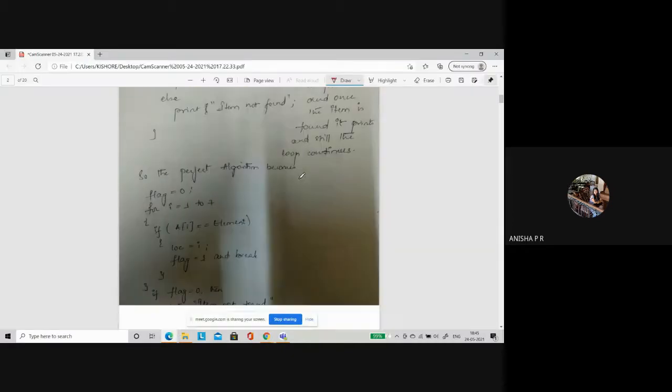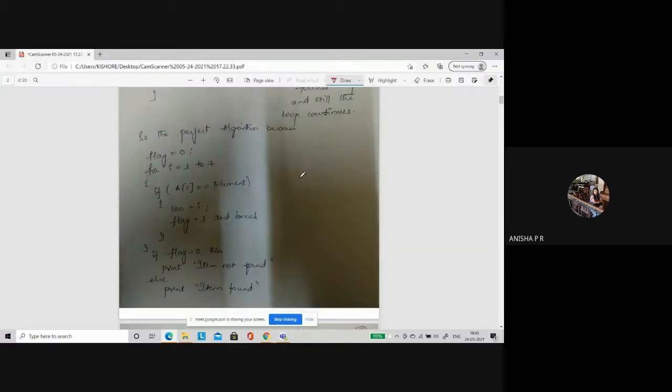Now, so what is the perfect way of giving an algorithm? How to write this algorithm is, first, you will maintain one variable and assign it to 0. You're calling it as flag. Ma'am, should it always be named as flag? Need not be named so. You can name it whatever you want. You can give your own name and assign it to 0. No problem. Okay. Then the remaining thing, for I is equal to 1 to 7.